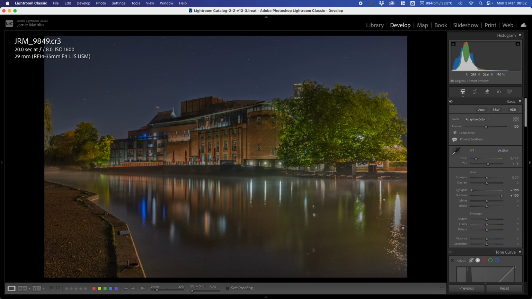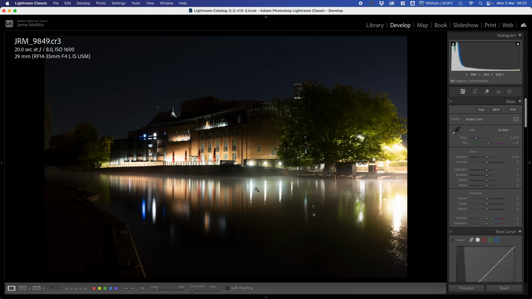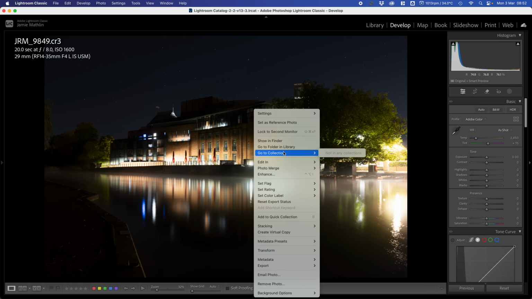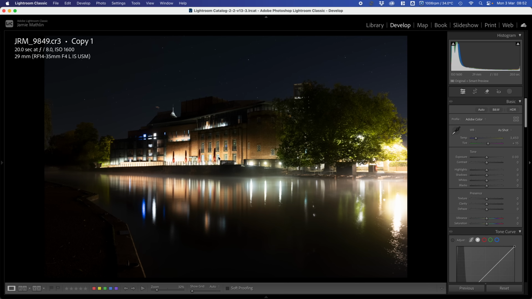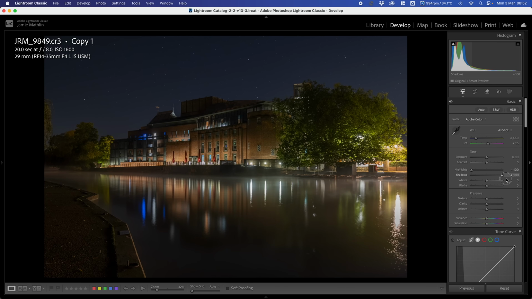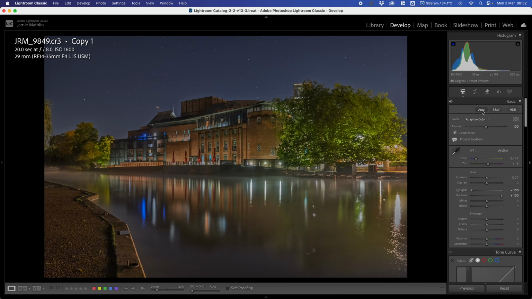But if I just undo that and go back, all I'm going to do is create a virtual copy. Okay, so it says copy one. So on copy one, I'm going to make the changes first. So I'm going to have maximum highlights and shadows, and then what I'm going to do is go in and apply adaptive color. Okay, so it's applied the adaptive color over the settings I already made.